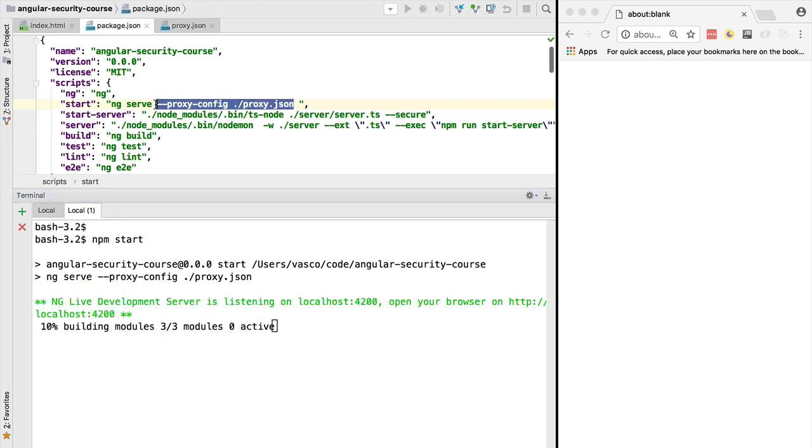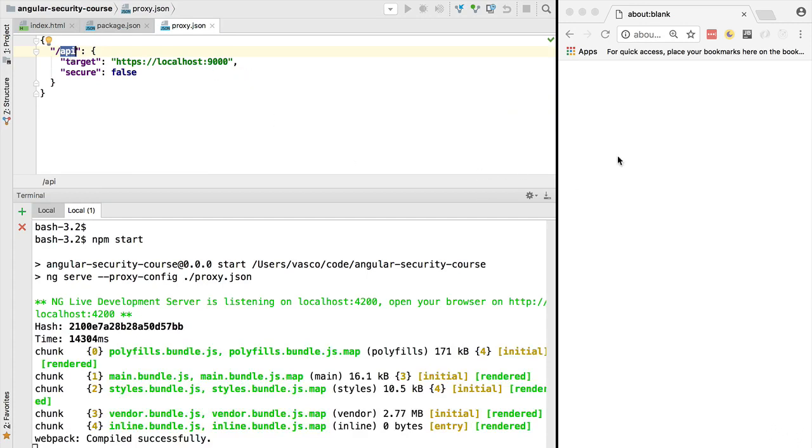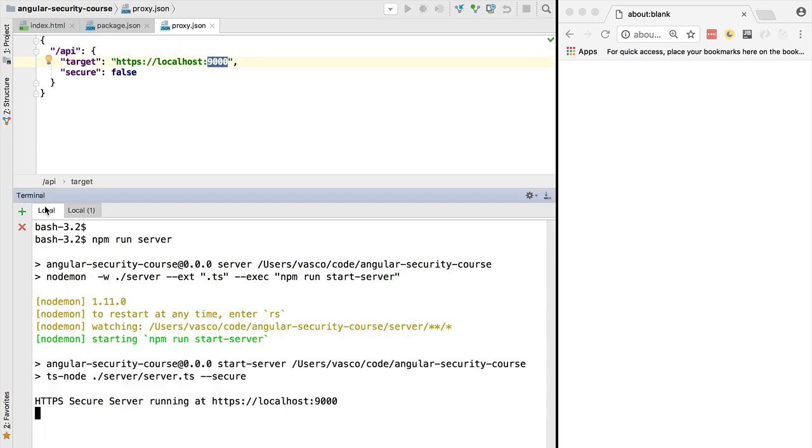As you can see, we are running the development server in proxy mode. We are passing in some proxy configuration. Let's have a look at the configuration file. What this configuration file means is that every HTTP request that we do in our application that starts with /api is going to be proxied, or redirected, to this server here, the https://localhost:9000 server, which is our REST API server.